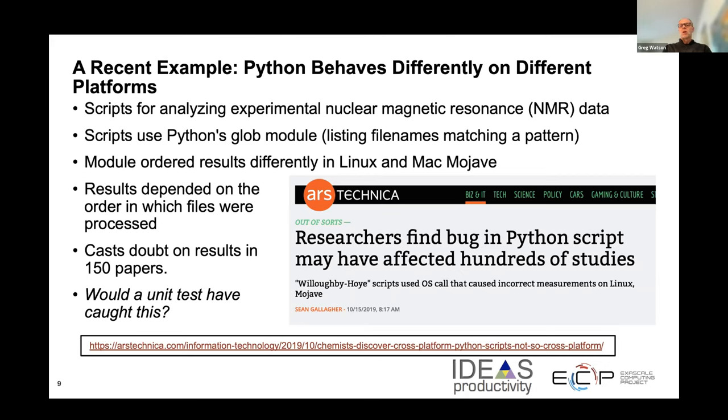It turned out that the glob module ordered the results differently depending on whether you're running on Linux or Mac. And due to presumably some issues with the floating point representation or some other issues with the algorithm, the results changed depending on which order the files were processed in. And this essentially cast doubt on 150 papers, which is a pretty massive problem when you consider how much work had gone into this and what the potential impact of this problem could have been.